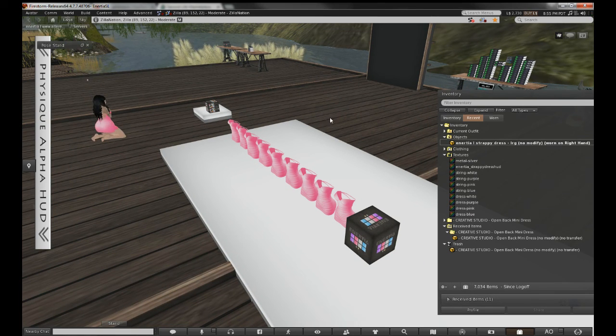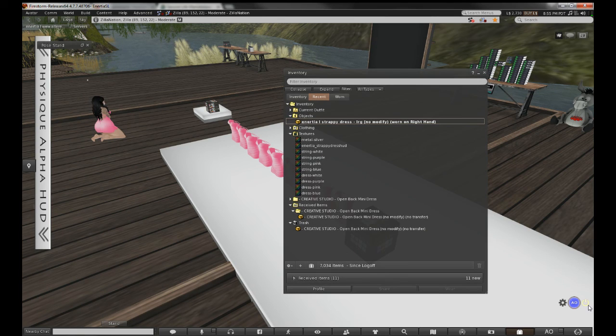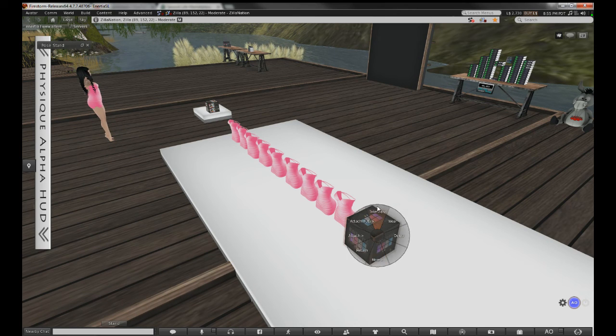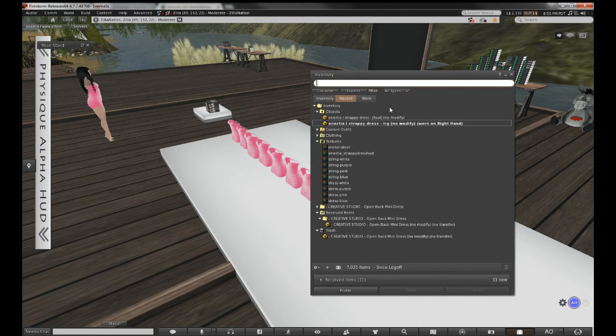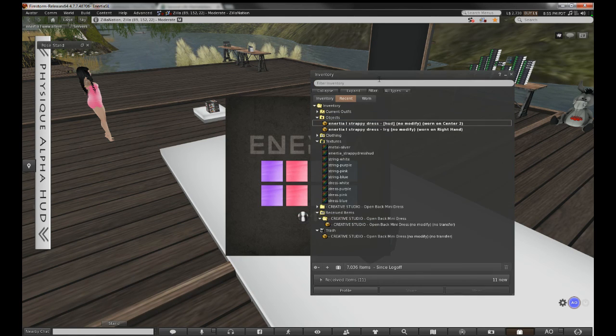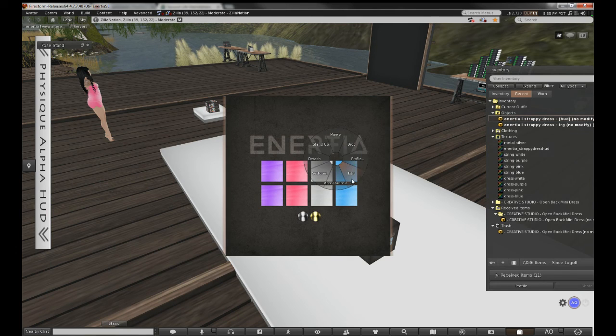So let me just show you these last steps, and then you can go on your way, maybe, if my stupid HUD will come off. I'm going to take a copy of this, and basically you just right-click Attach to HUD. I always do mine on the center to where it shows up right there.